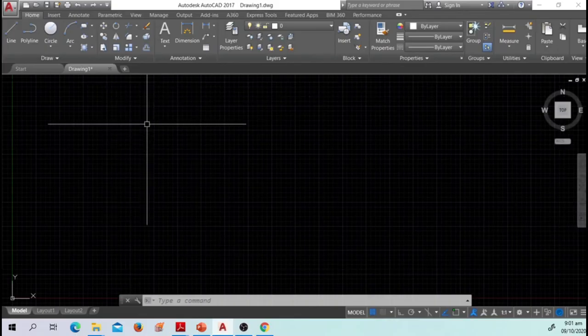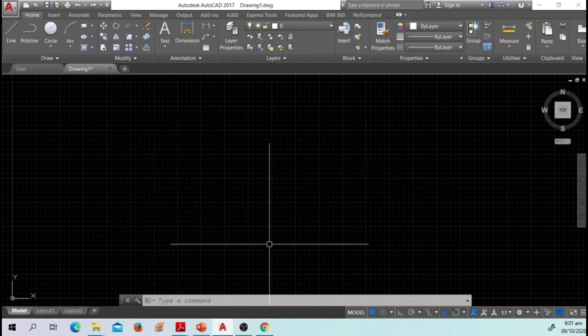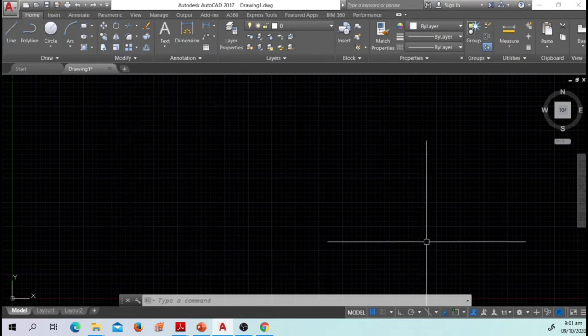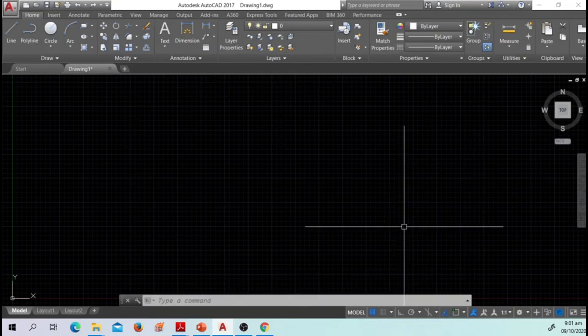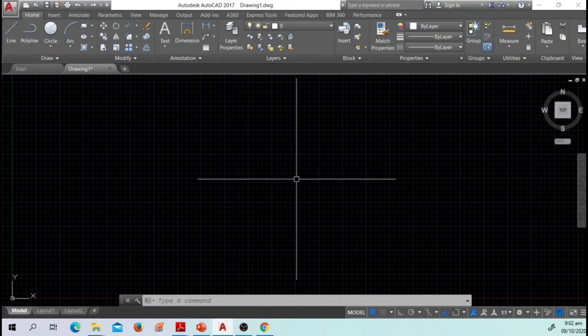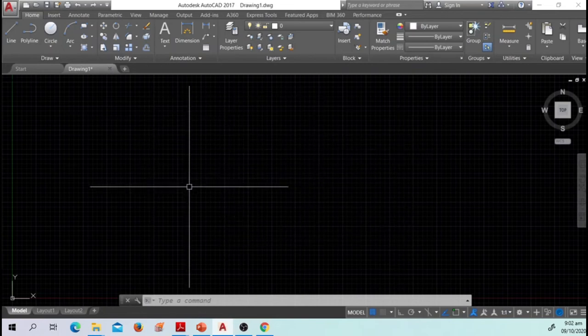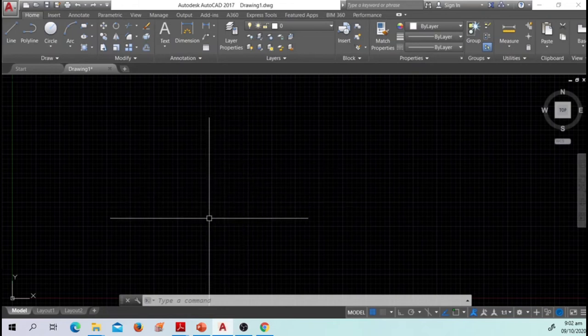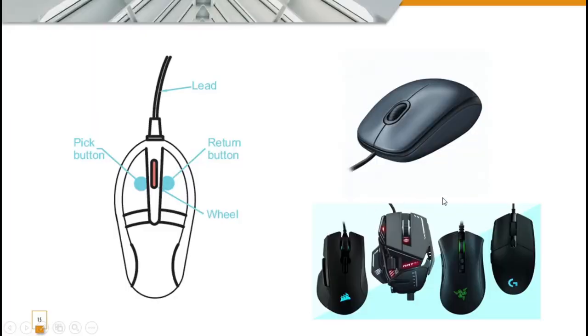This is the drawing window, with the black background. To interact with it, to communicate what we want to do in the drawing window, we use the mouse, crosshairs, arrows, or other features. It doesn't require a gaming-type mouse with many buttons. A simple mouse like this is enough, with a left button, a right button, and a roller in the middle.